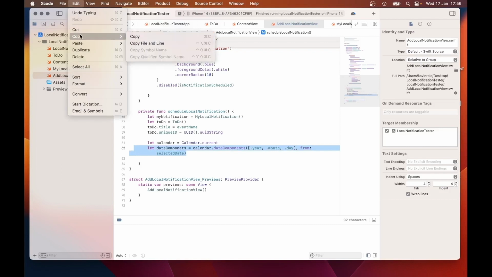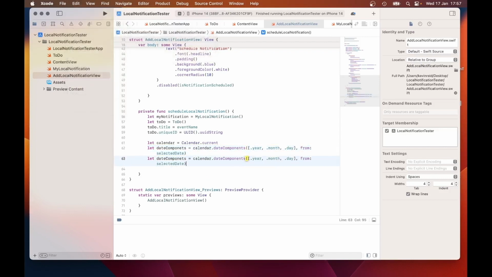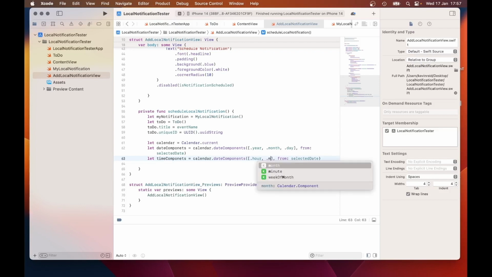And we need to do a similar thing for the time. So this variable is called time component, and this will be dot hour and minute. Selected time.